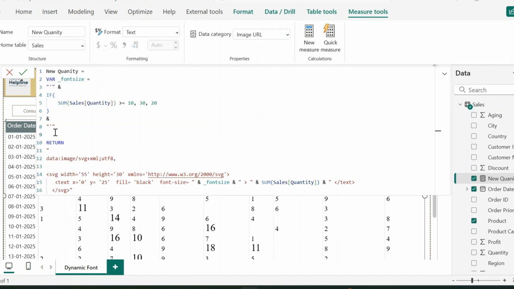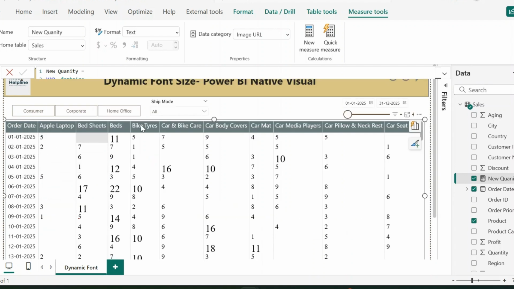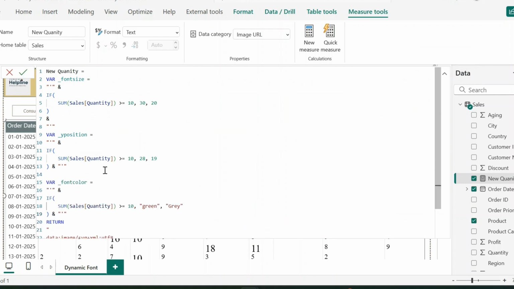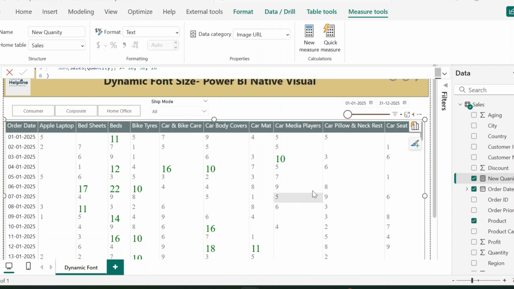If you feel the values are not aligned, you can make the Y position dynamic with a similar variable, which dynamically changes its Y position based on the font size, and replace this hard-coded Y position with a dynamic variable. Click on this check button, and you will find the Y positions are looking better now. Here, if you want to apply conditional formatting for the text color, you can simply use a similar variable for font color, where it changes the colors based on the same condition. Once again, replace the hard-coded color with this variable. As you can see, we have different colors for our mentioned quantities.